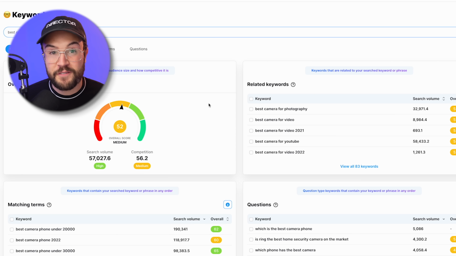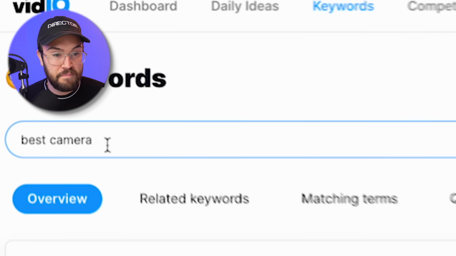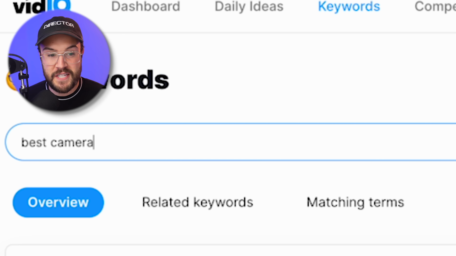Now, I knew when this research tab came out, people were wondering if they still need to be paying for vidIQ or TubeBuddy or some of these other extensions. And the answer is yes, this definitely isn't perfect. There is a lot to be improved. And so using something like vidIQ is just going to give you so much more data. For example, on vidIQ, if I type in best camera, it's not going to show me that it's just high search traffic.